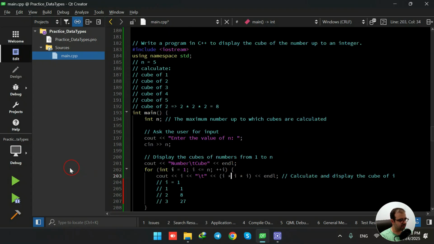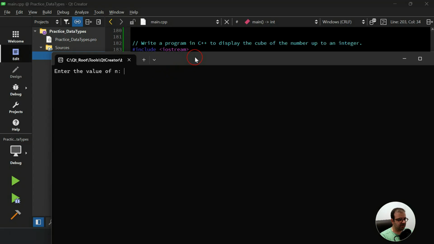So when I run this code, we see enter the value of n. For example, I type down 3. It says number, and you see there is a space here. It's because of \t and then cube. The number 1, its cube is 1. Number 2, its cube is 8. Number 3, its cube is 27. So we enter number n equals 3, and it is going to calculate from 1 up to 3 the numbers and their cube.